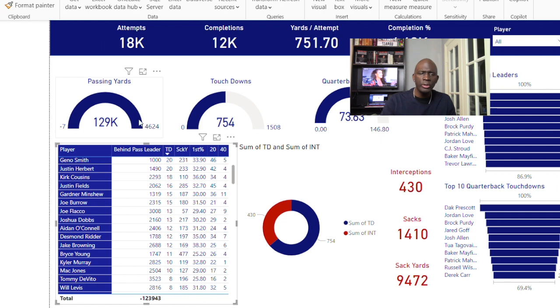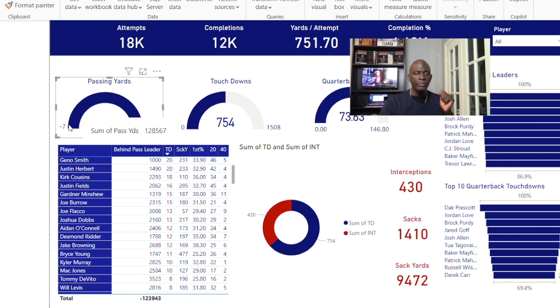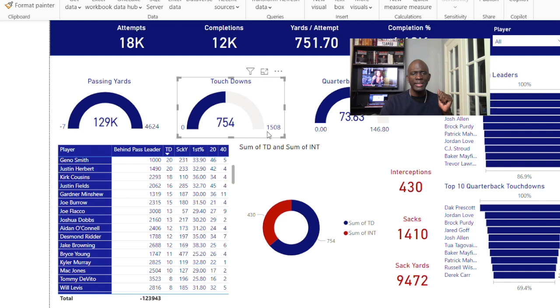Then we said, well, let's analyze this data a different way. Can we see what was the minimum and the maximum of passing yards and touchdowns and quarterback ratings? So we said, yeah. One visual that we used to visualize this is the gauge. So we created a gauge where we brought in a gauge visual, and we said we wanted to know the minimum passing yards and the maximum passing yards. We want to know the minimum touchdowns and the maximum touchdowns. We want to know the minimum quarterback rating and the maximum quarterback rating.